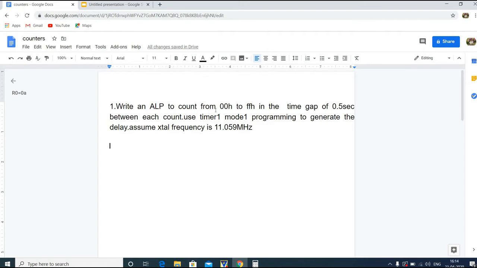So in this program, we need to count the value from 00H to FFH. It is nothing but a hexadecimal counter, and it is an up counter because the count is incrementing, from 00 to FFH. So in this program, we will be using timer 1 mode 1 programming to generate a 0.5 second delay.